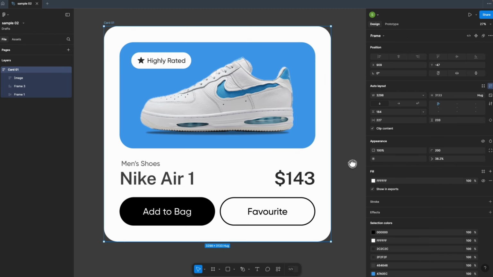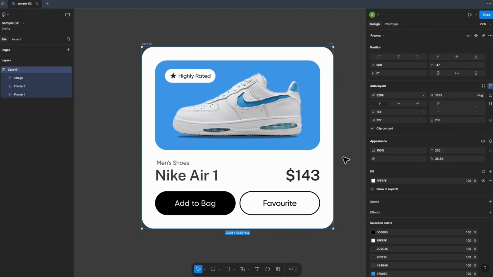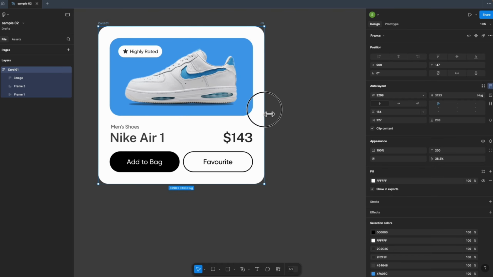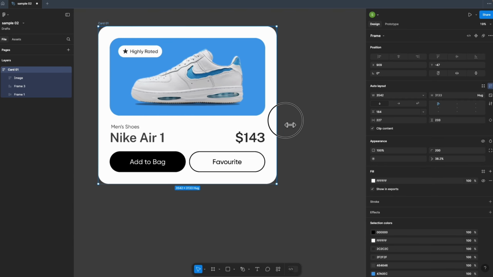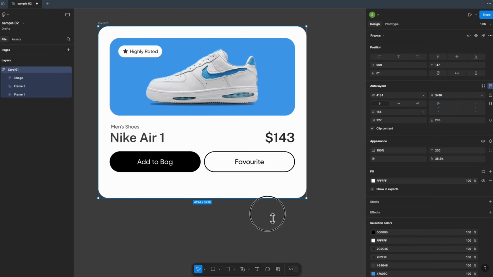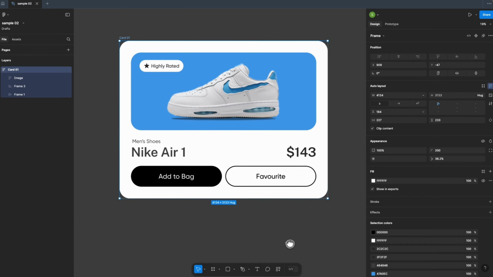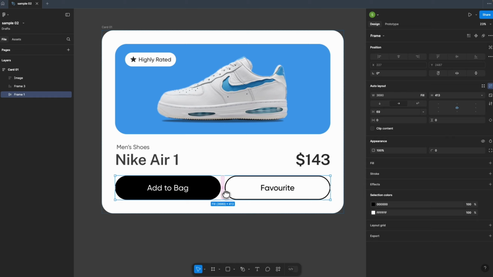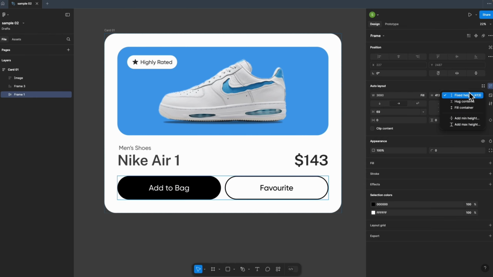Super awesome. Now is it responsive? Let's check it out. With width, yeah, it is responsive with the width and the height. It is not. Why? Because for this we have not given any fill for the height. I want it to be fixed.